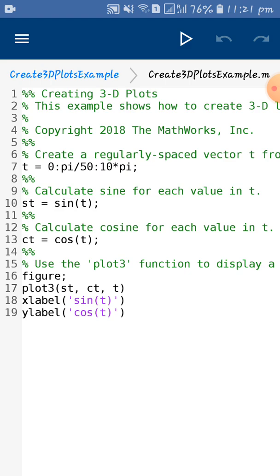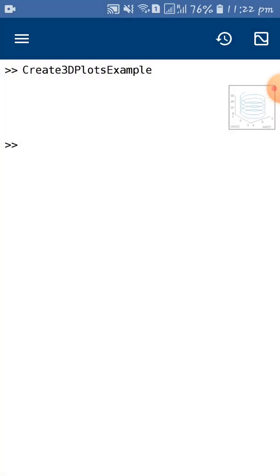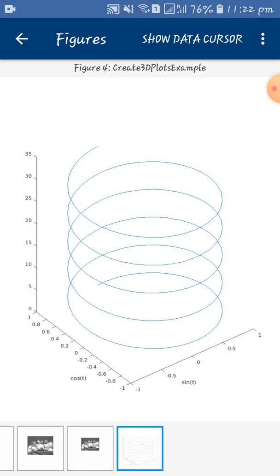So when you click on the triangle icon, this MATLAB file will be executed. I am just clicking the triangle icon, so it is evaluating the code. And you can see on the top right there is a figure window which is displayed. So you click on the figure window, you can see that it is resizing according to the mobile screen, and you can see that you have created the figure in your figure window.